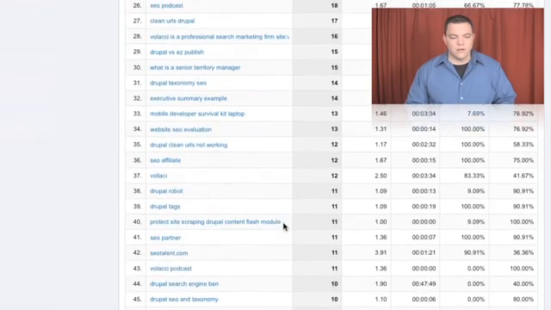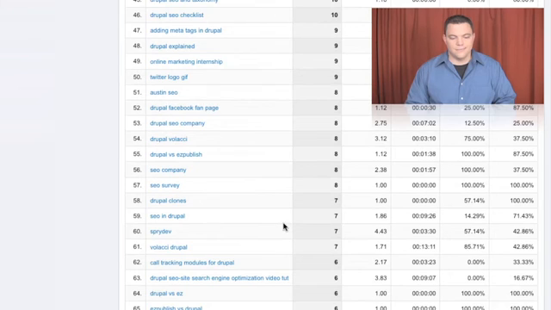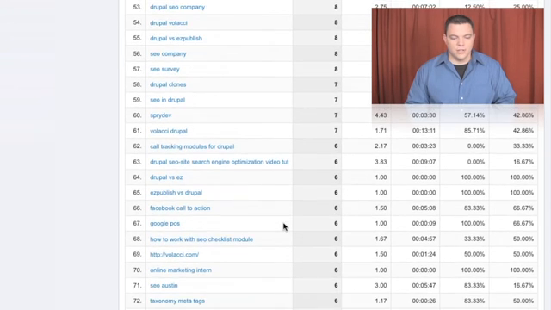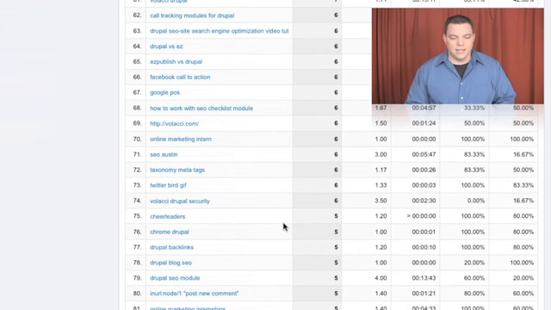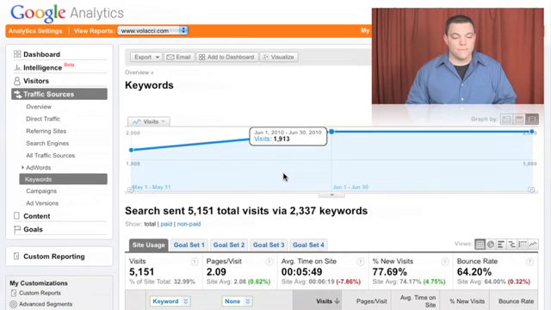But then again, there are other terms that people have searched on that are maybe not related to SEO. Online marketing intern. I don't know, maybe we posted a job or something, and somehow we started showing up in Google for that, or one of the other search engines. And that's what's neat about Google Analytics. It doesn't just track Google traffic, it tracks Bing and Yahoo and a bunch of other ones as well.